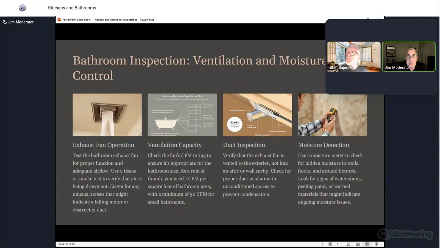Duct inspection: verify the exhaust fan is vented to the exterior, not into the attic or wall cavity. Check for proper duct installation into unconditioned spaces to prevent condensation. Moisture detection: use a moisture meter to check for hidden moisture in walls, floors, and around fixtures. Look for signs of water stains, peeling paint, warped materials that might indicate ongoing moisture issues. So again, these are common sense things. We want to test the fan, and then make sure that fan is not going into the attic like they normally do.